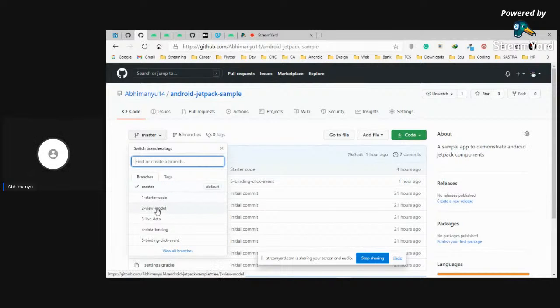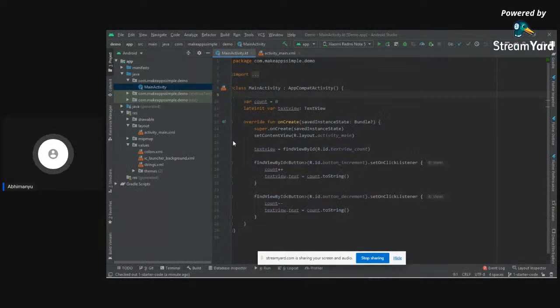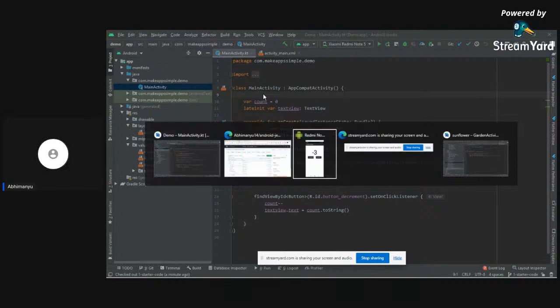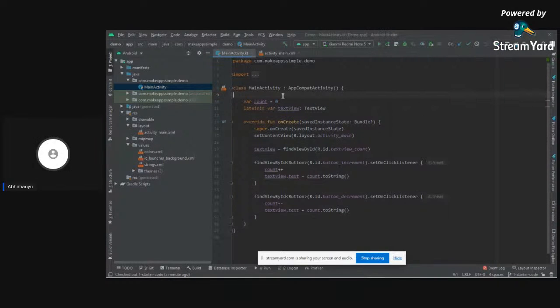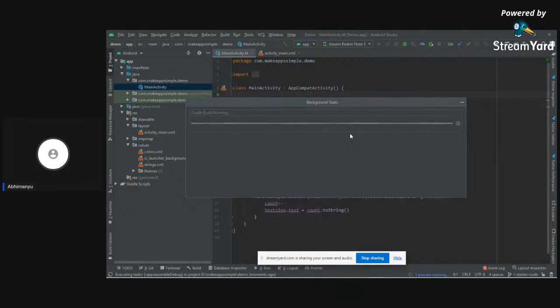So the first concept we are going to look at is ViewModel. How do ViewModels help us? Even this app is working perfectly fine, so why do I need to add ViewModel? First we have to understand what is the problem we are facing and why we should use the component. Okay. So I'm just running this app. This is the starter pack, and we'll see what is the problem we have with this app.